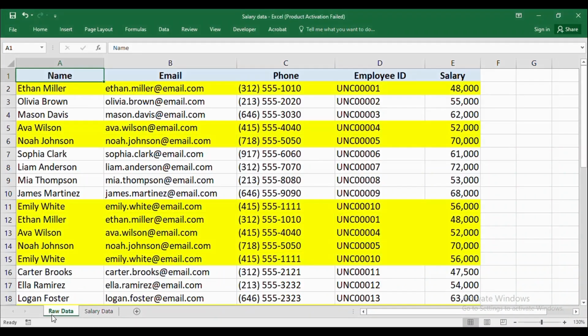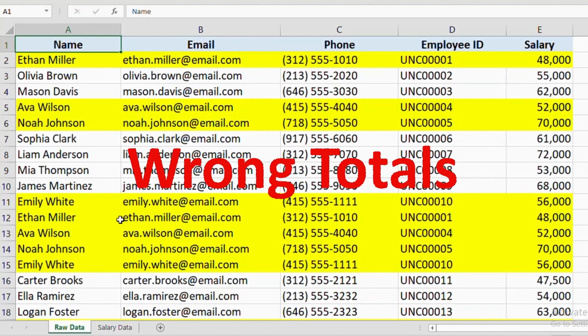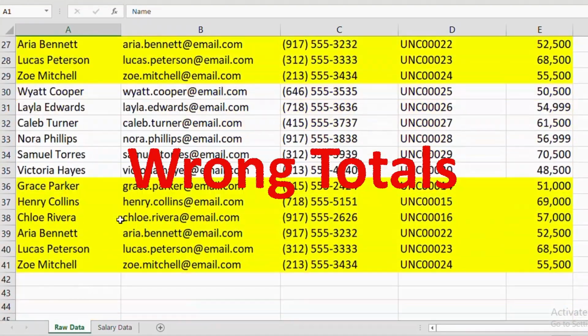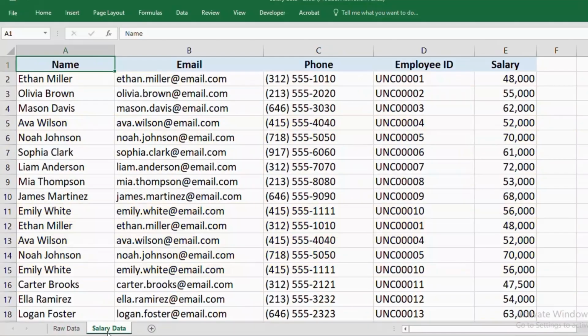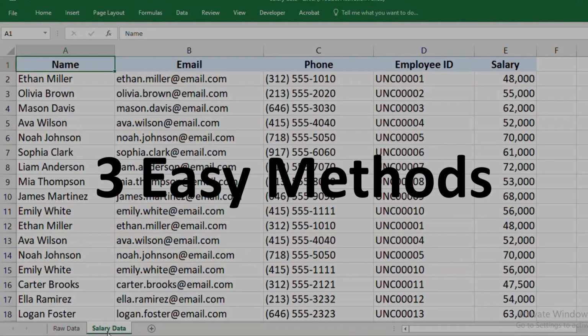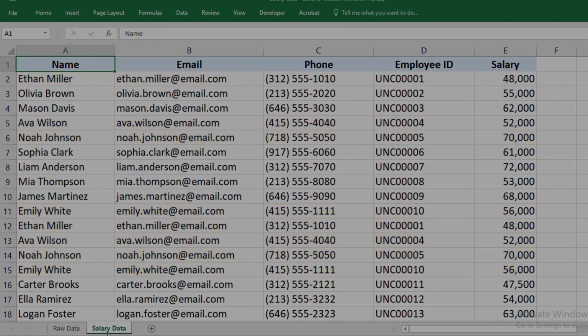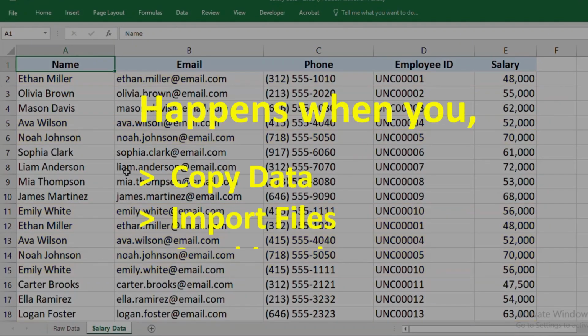If your Excel file has duplicates, your totals are probably wrong right now, and that can cost you clients. Let me show you 3 easy ways to fix this, and one method most beginners don't even know. This usually happens when you copy data, import files, or combine multiple sheets.